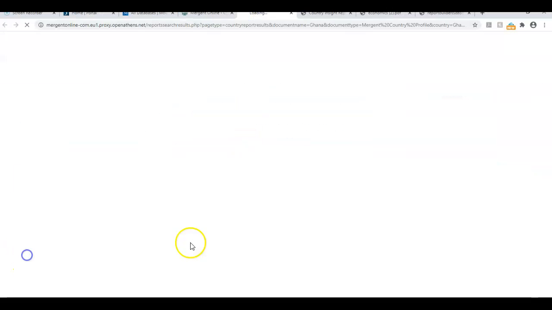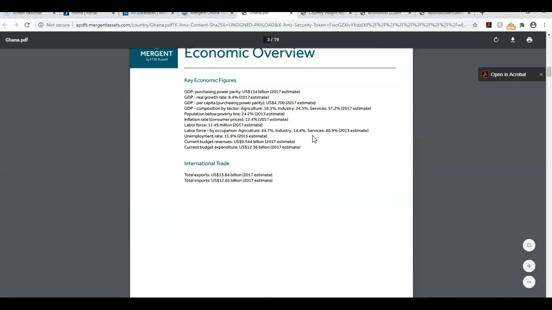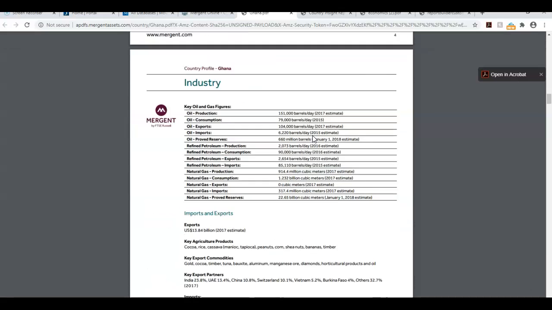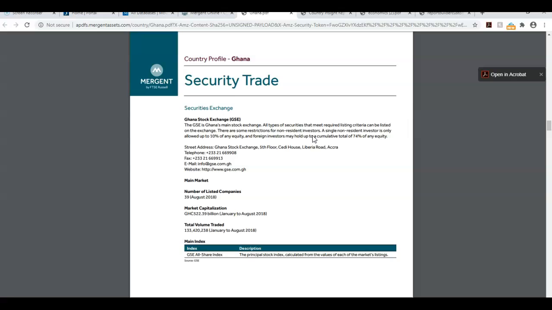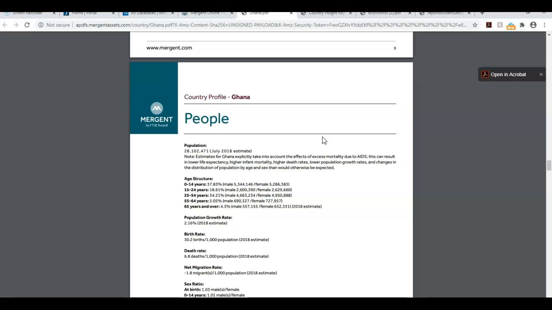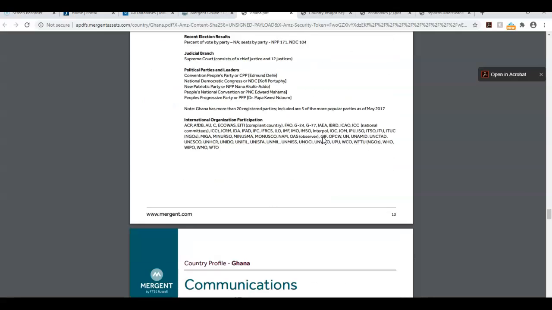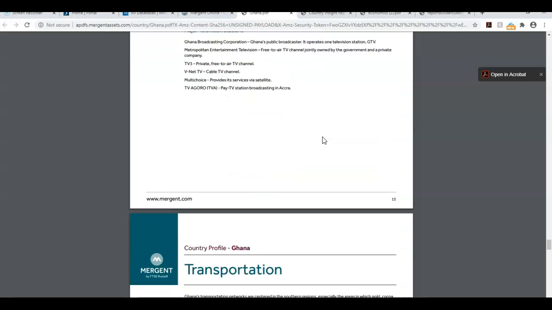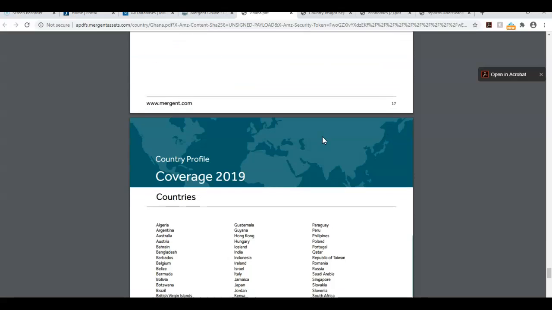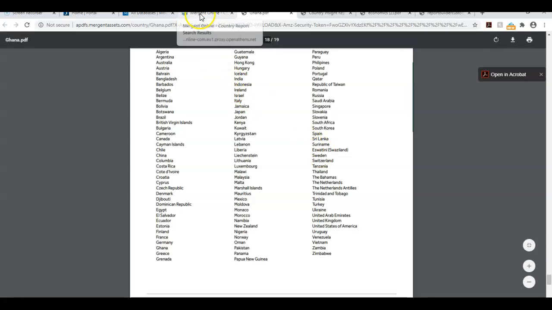If you look at just the country profile of Ghana, all the country profiles have the same format. So you have the economic overview, an overview of industry, security, trade, a little bit of geography, history, what the climate is like, what the people are like, the population, the governmental structure, communications and transportation and media. And then at the end, they have a list of other countries that Mergent has reports in.